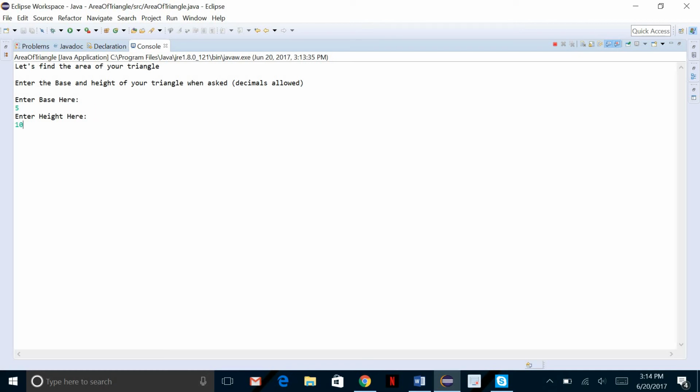Ready? And I'm going to calculate, okay? Now it's going to move to that next step, which is finding the area, and then I state the area. Ready, set, go.